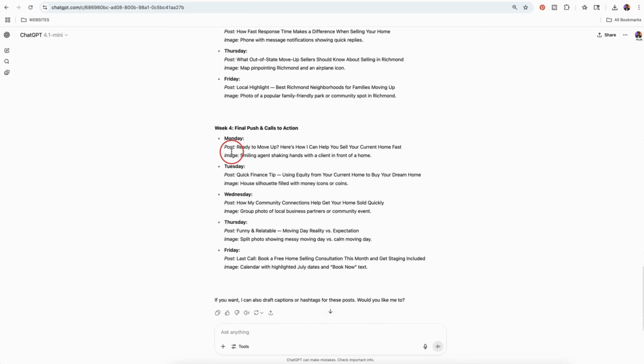And so this is how I want the output to be. So this is the actual post. And then, well, I'm just scrolling to week 4. Ready to move up. Here's how I can help you sell your current home fast. The image, it says a smiling agent shaking hands with a client in front of a home is an idea. So these are ideas because you might say, oh, well, what should I put? Because sometimes words just don't convey the message that you want. So you want to have something else.